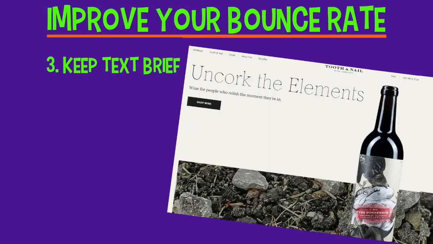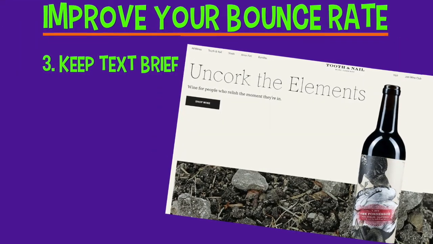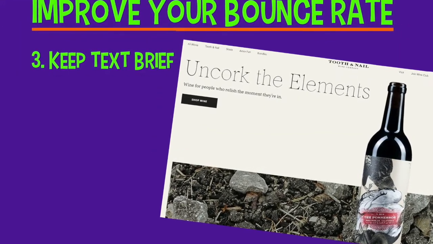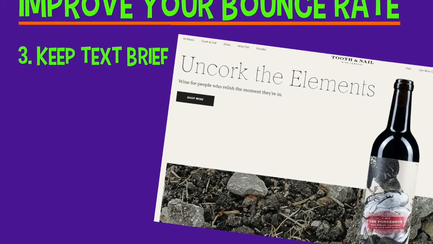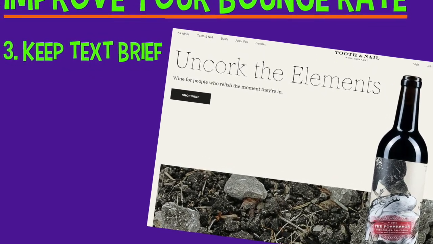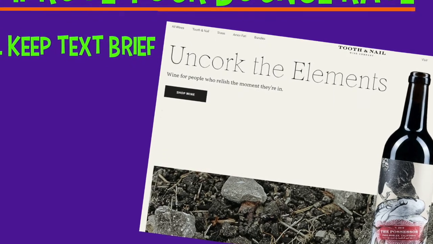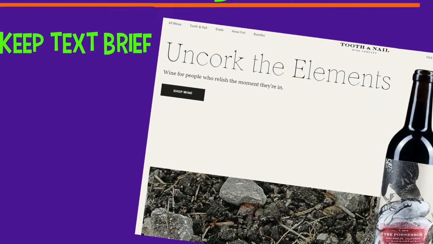Number 2, use headers and subheaders to organize the page and make them larger and put them in bold. Number 3, keep text brief and make sure your fonts are large. They should be 14 to 24 points. Make it easy to read. As I've said before, people scan, they don't read.